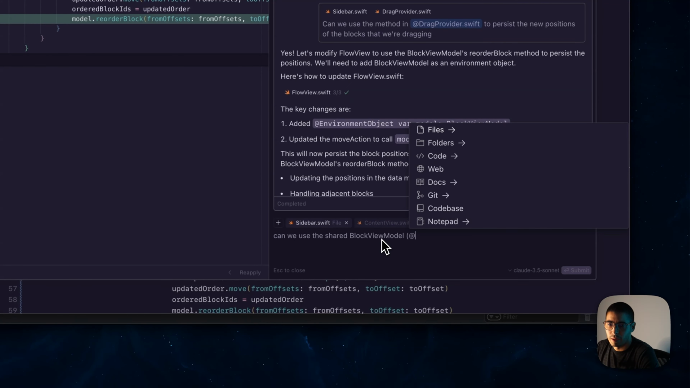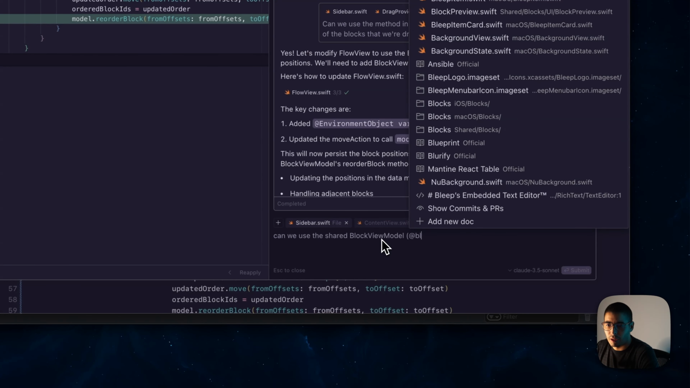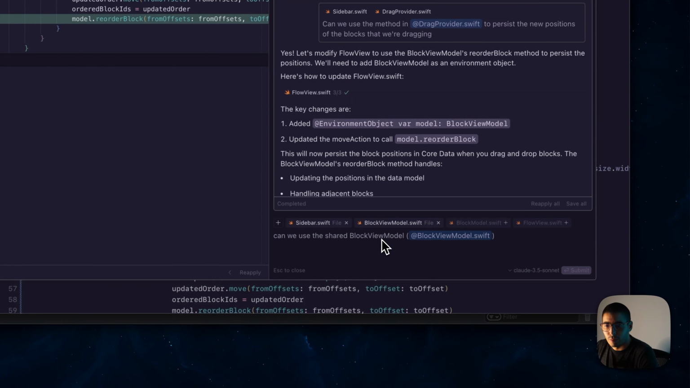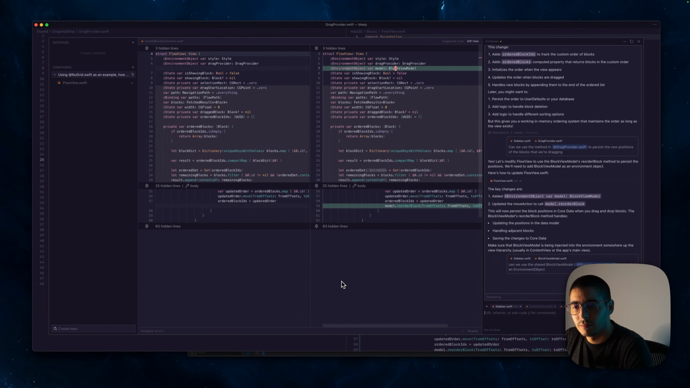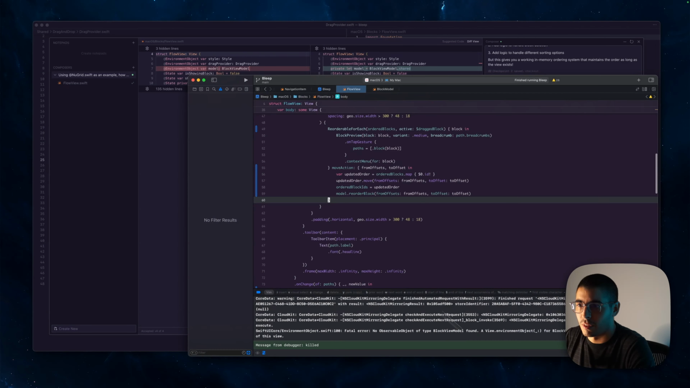And then we can reference the actual file so it knows what I'm talking about. Block view model. We use the shared block view model here instead of an environment object. It should be simpler. Let's take a look and see if that works.